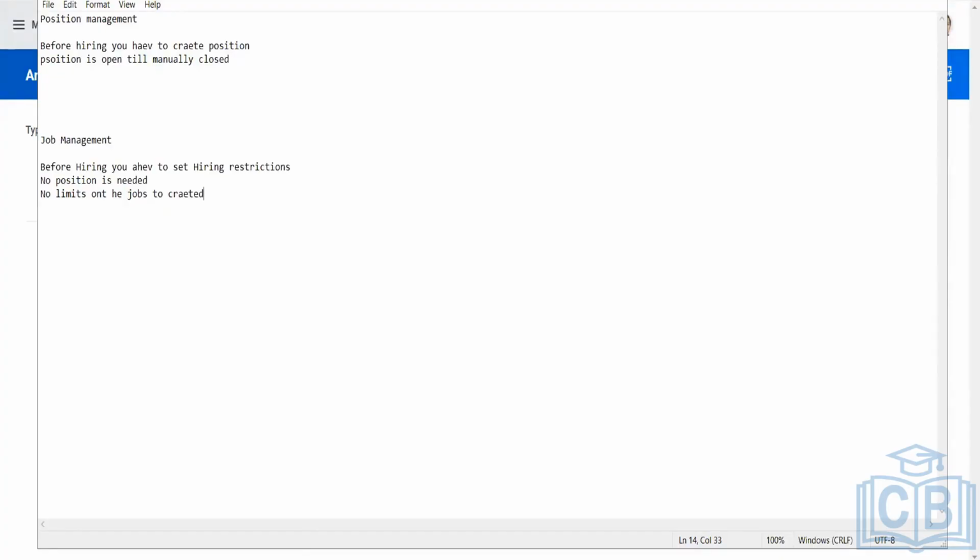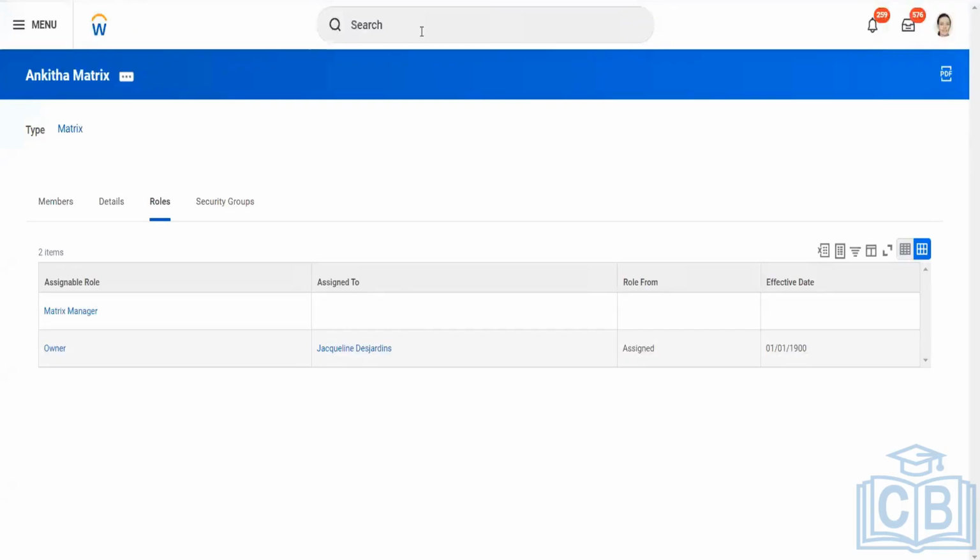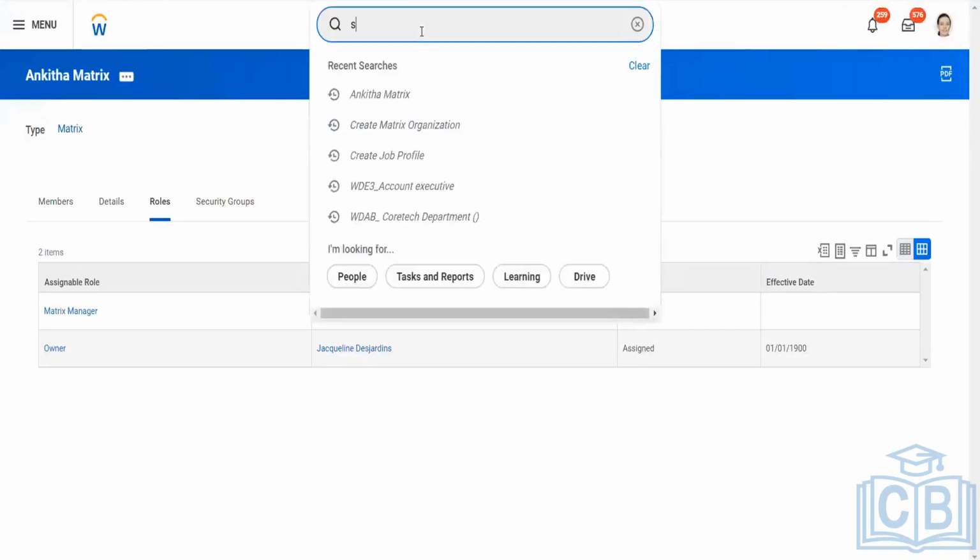Now, based on this, which one do you feel is more flexible in nature? Can anyone tell me? Job management. Yes, correct. We can hire a number of employees based on the job management model. And position management is the restricted one, because we are going to create restricted positions based on the opening available for that particular client.